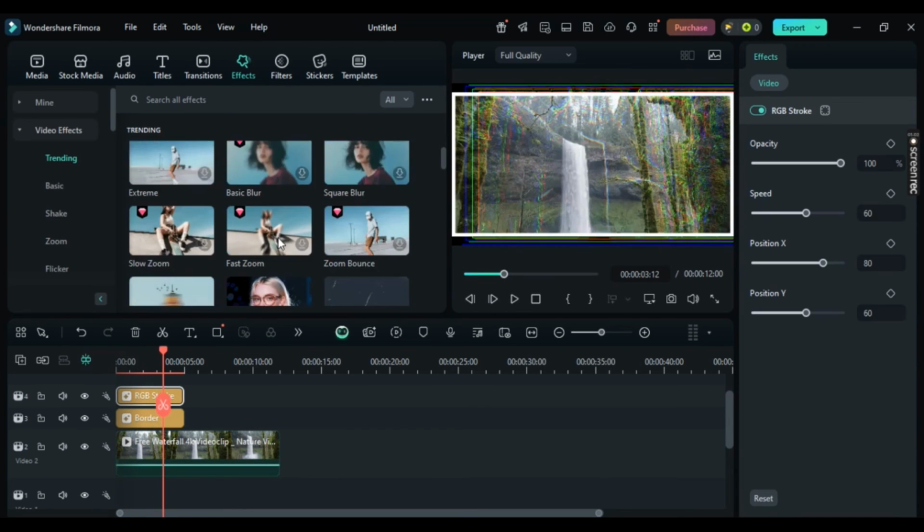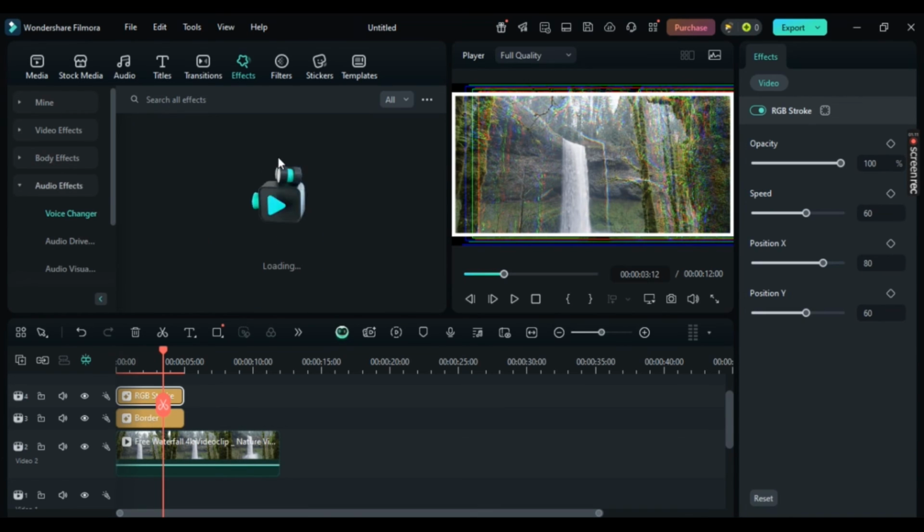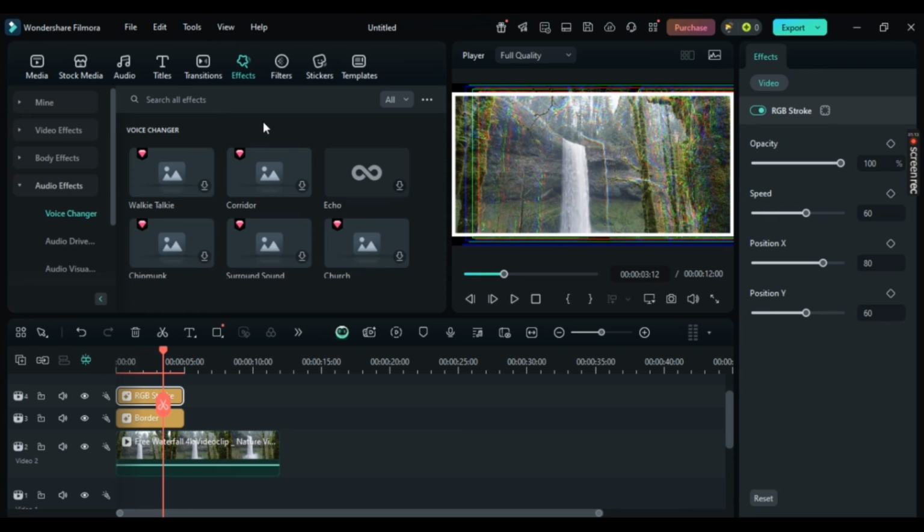You can also put other effects like beautify, and there are also body effects, audio effects, and so much more. And that's it. That's how you easily add effects in Filmora. After you're done, just simply select export right here.